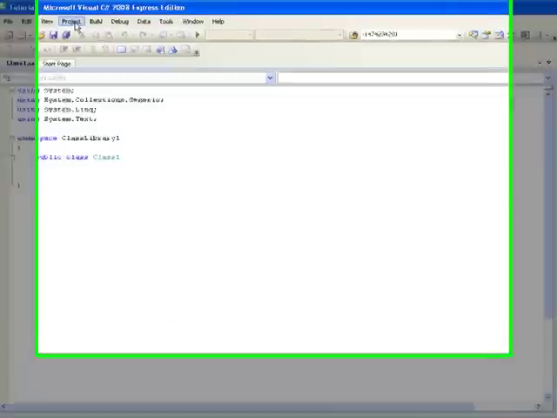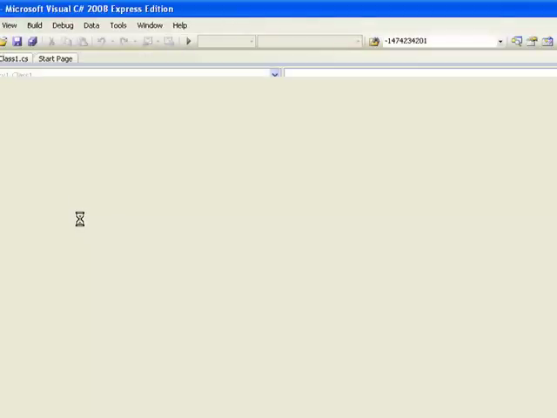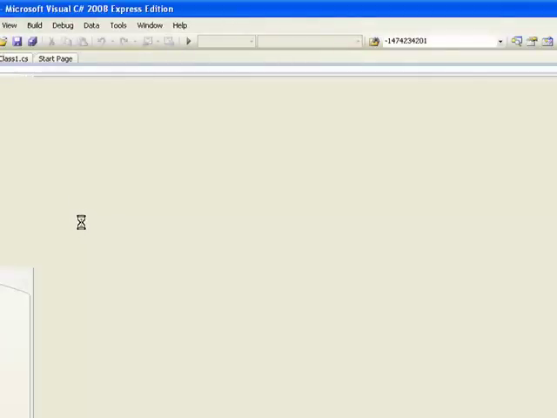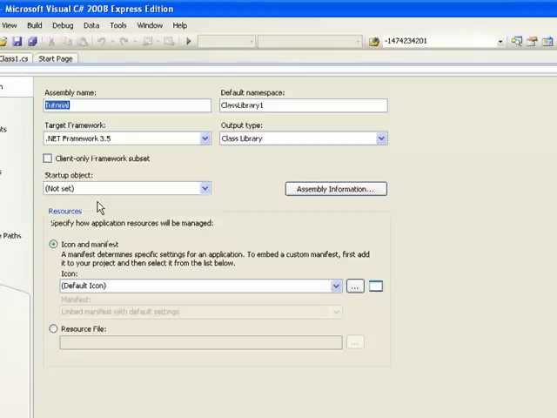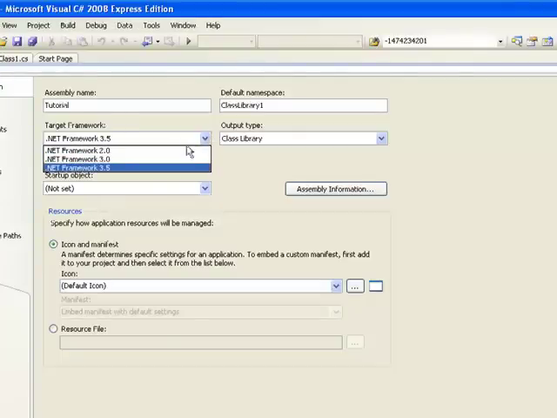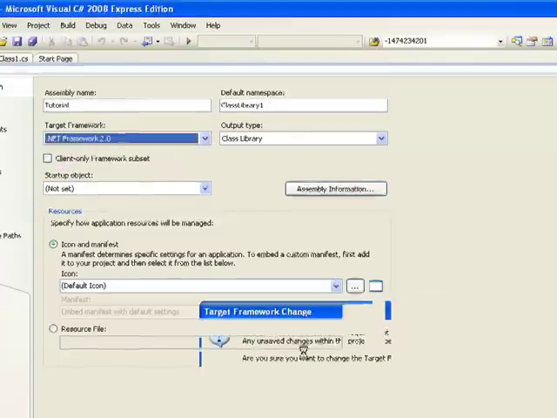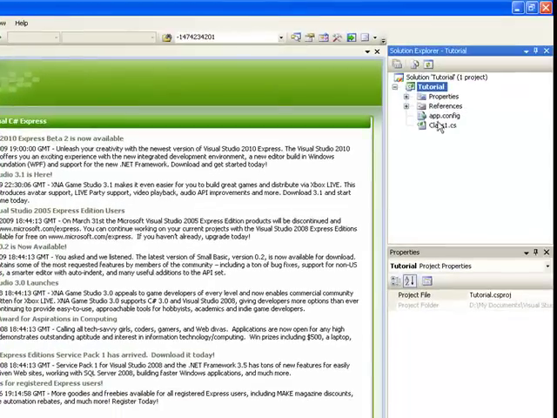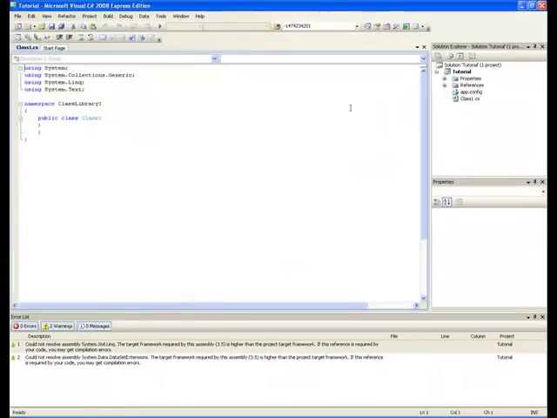What you're going to do now is go to Project, Tutorial Properties, or the name of your file, Properties. You're going to want to change the .NET Framework of the project from whatever it is, mine's 3.5, down to 2.0. This will make it usable. Go ahead and open up the CS file.